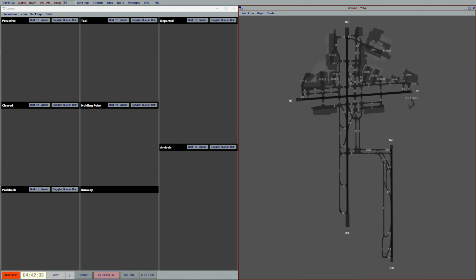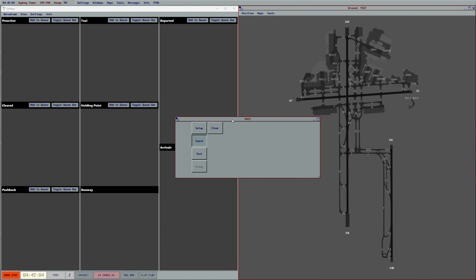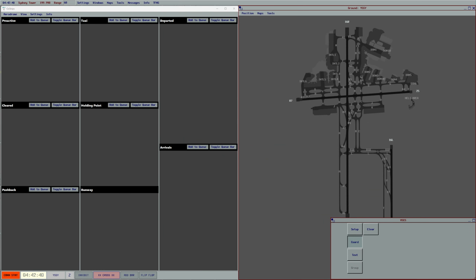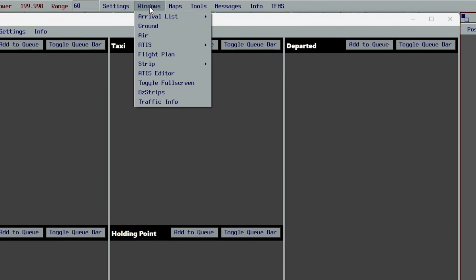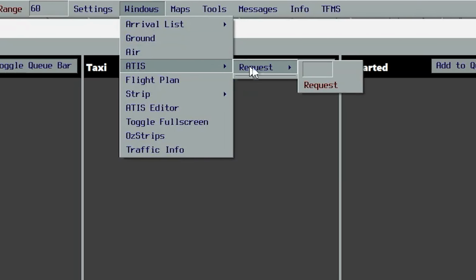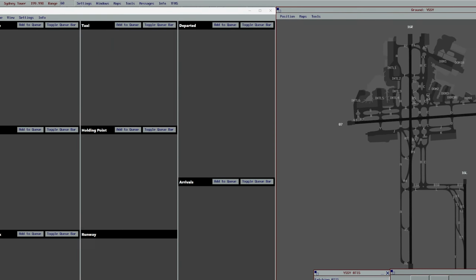The other window that you'll absolutely need to see while you're observing is the VSCS window. This window allows you to manage everything related to frequencies and controller coordination. So it's called the voice switching control system. Anything regarding communication will be done through the VSCS window. You'll also need the ATC window for the specific aerodrome you're observing. This should open by default, but if it doesn't open, you can go to Windows, ATC, Request, and then type in the aerodrome. For example, Sydney, YSSY, and this window should pop up for Sydney.